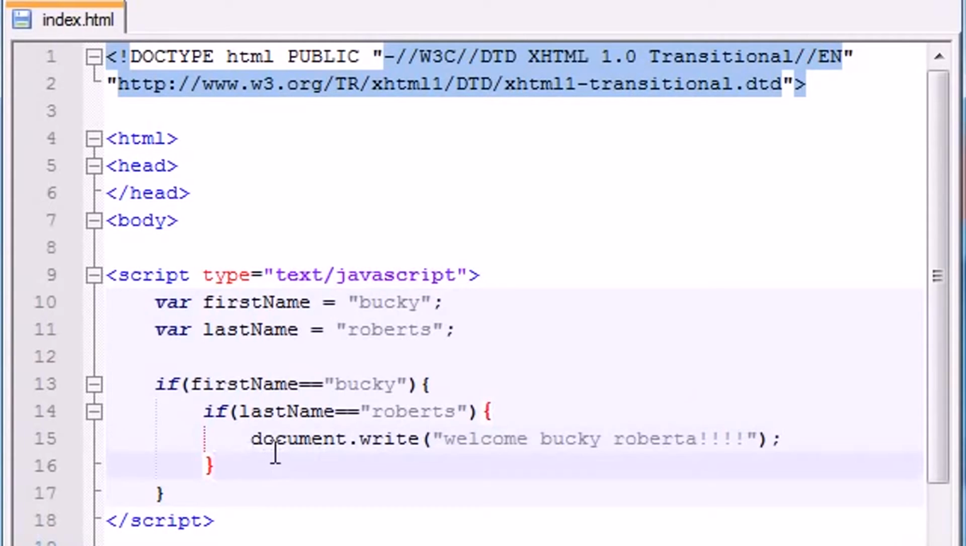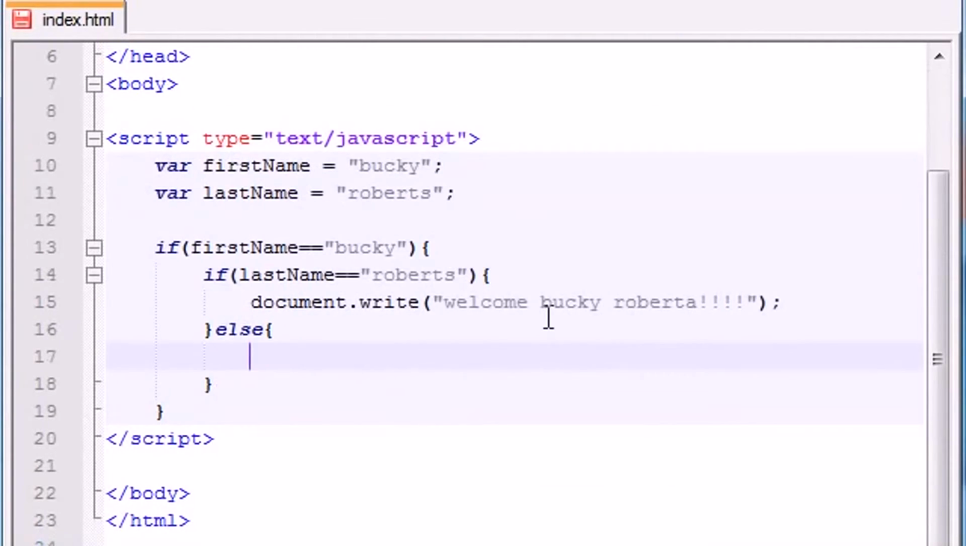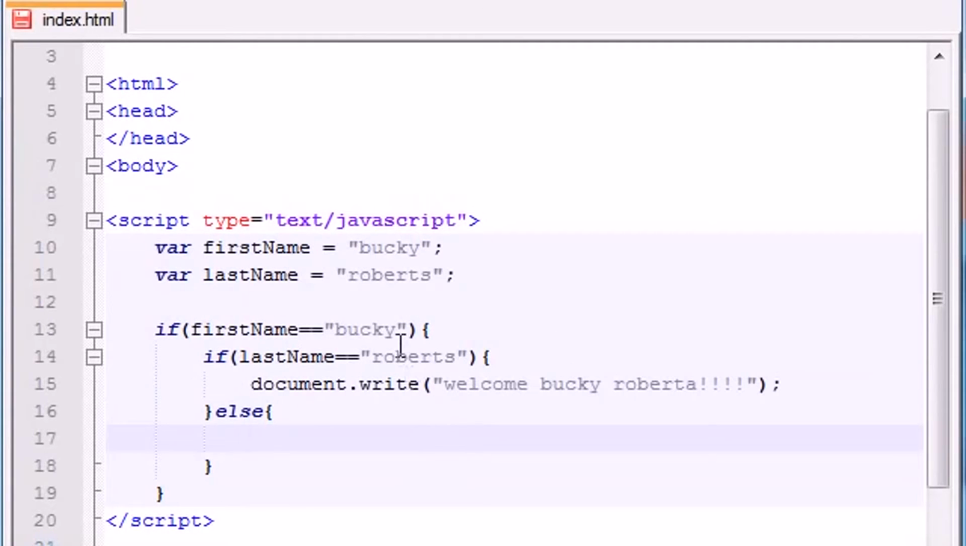You can also nest if else, and now check it out. Say you're making a script here and you want to make sure the user's first name was Bucky, and then you want to make sure their last name was Roberts. So if their first name is Bucky and their last name is Roberts, it's going to say hello Bucky Roberts. I'll just go ahead and change that. But if their first name is Bucky and their last name is not Roberts, let's go ahead and write something else. Copy, paste, hello Bucky someone, or something like that.